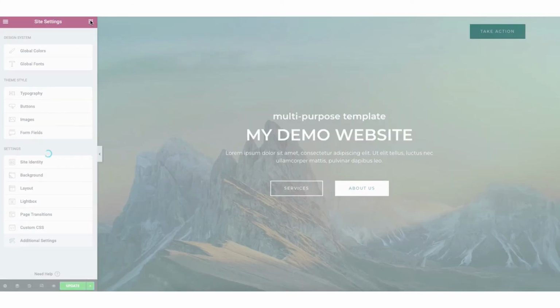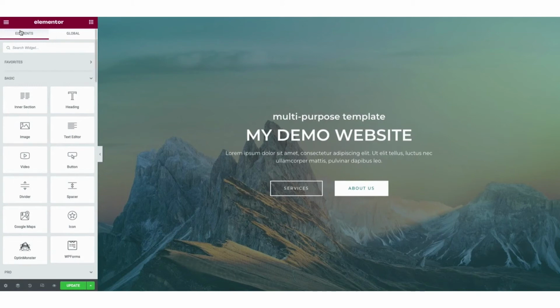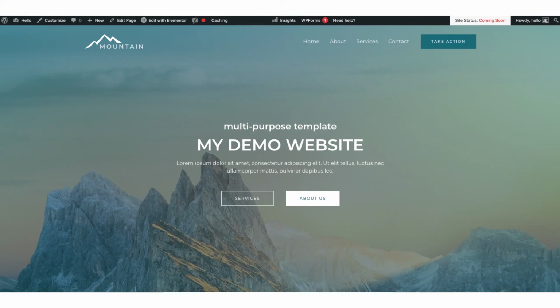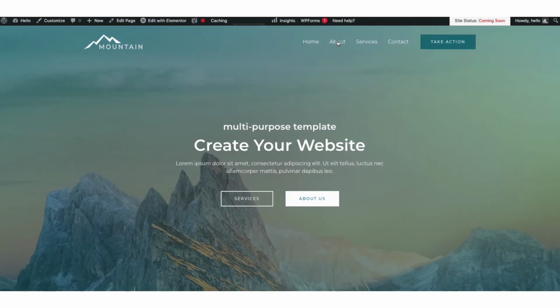I'll click the X button. Click the menu icon. If you choose View Page, it'll show you the view of the page, and this is the easiest way to get back to the WordPress dashboard. If you want to make edits to a certain page on your site, you can click it in the menu and then click Edit with Elementor.